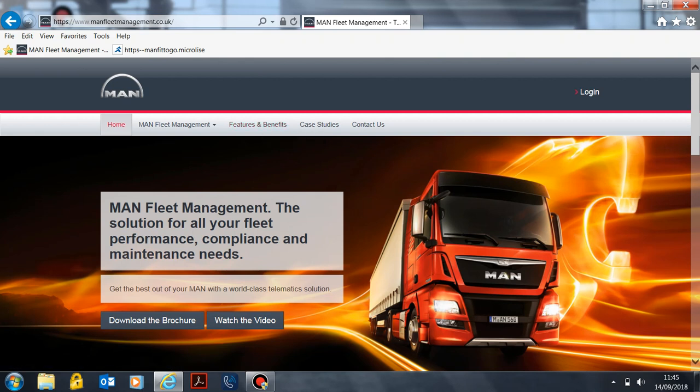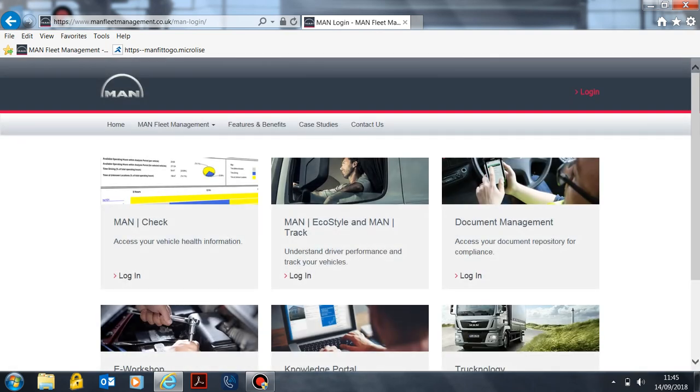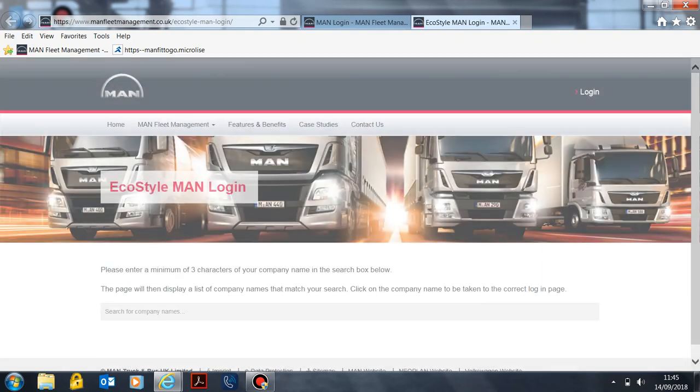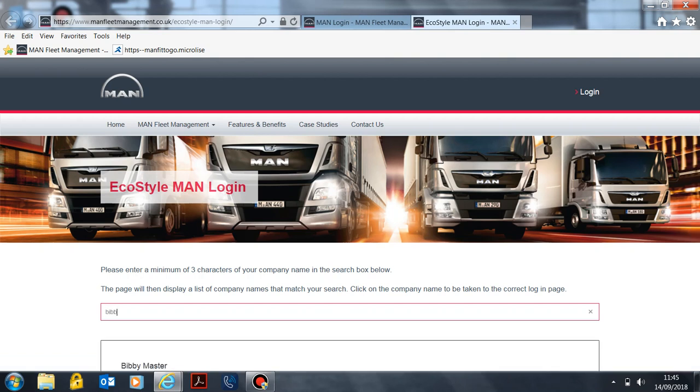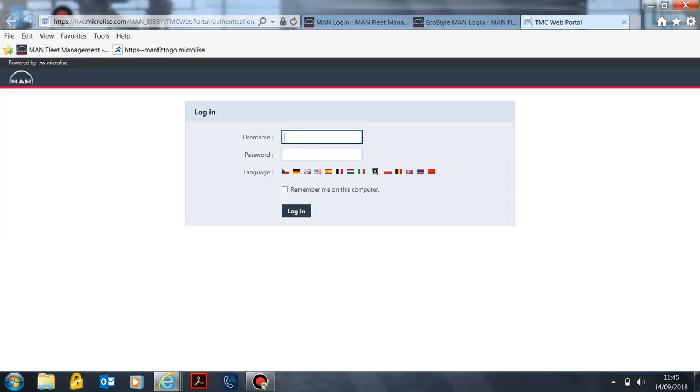But for the purposes of today's training session, we're actually going to log into the system to show you how to run reports. So by clicking the login button, we get to the login options. I'm going to log into the EcoStyle reporting, which is here. And the first thing it will ask us is for a company name. So I'm going to use Bibby Distributions data because we've got permission to use their data for the purposes of today. I'm going to log into the Bibby environment, key in my username and password.